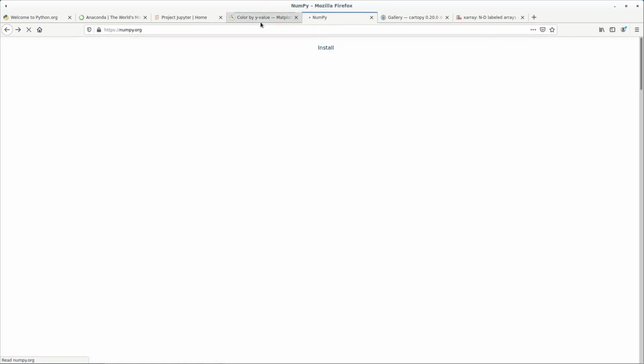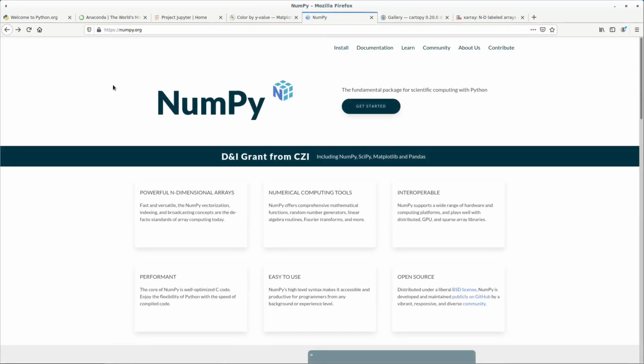Okay, the next one I wanted to introduce is NumPy, Numerical Python. So the fundamental package for scientific computing with Python. Quite a powerful tool, especially if you're looking for larger data sets and how to interact efficiently with these data sets.